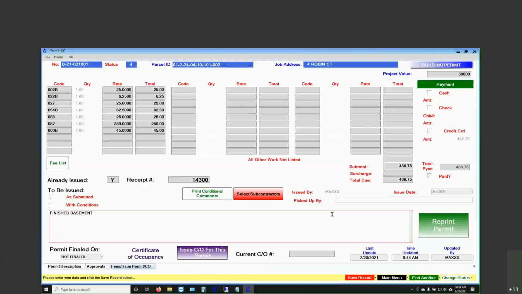Now, I had a question for y'all. If we're doing a permit that's not new construction, should I turn off the issue CO button?